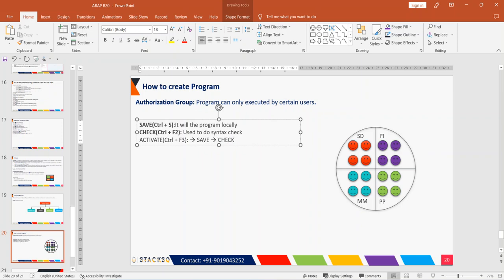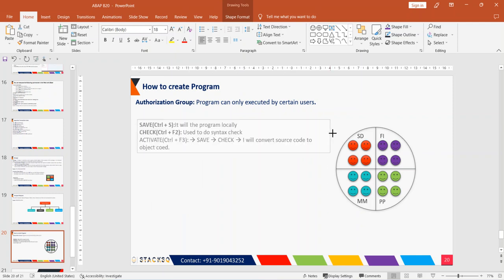Okay, and after that it will convert source code to object code. Okay, it will convert source code to object code. First it will save the program, and then check for an error and also convert the source code to object code.